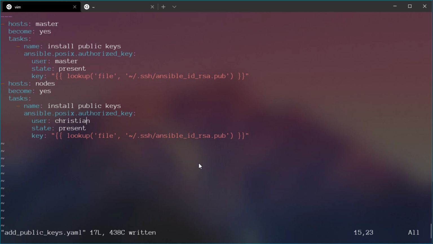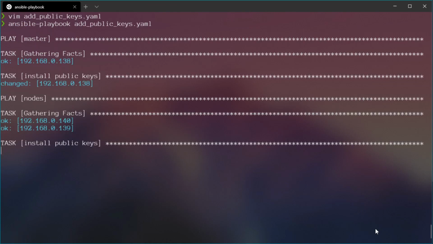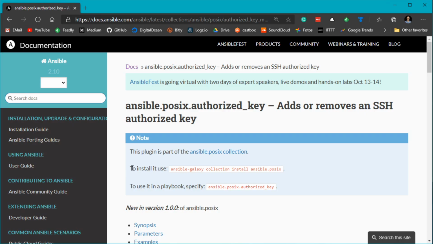Let's try to execute this and see if it's working. So it worked, great. It has uploaded the public key for Ansible on all three different machines. Now it gets really exciting because we want to remove the password prompt for any sudo commands. And let's just do that with Ansible again.